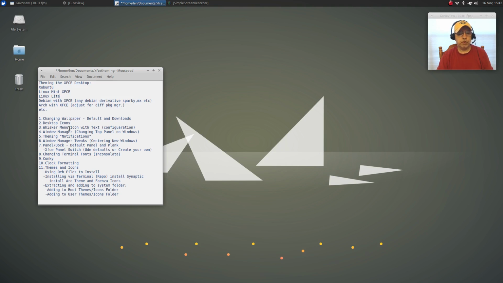So we're going to follow this format. I'm going to talk about changing wallpapers, both default and downloading new ones. I'm going to talk about desktop icons, what you see right here. I'm going to talk about the Whisker menu, configuring the Whisker menu, and also changing the icon and adding a text label. I'm going to talk about the window manager, changing this top panel on open windows. I'm going to talk about theming notifications, those little pop-up windows letting you know that something's happening.